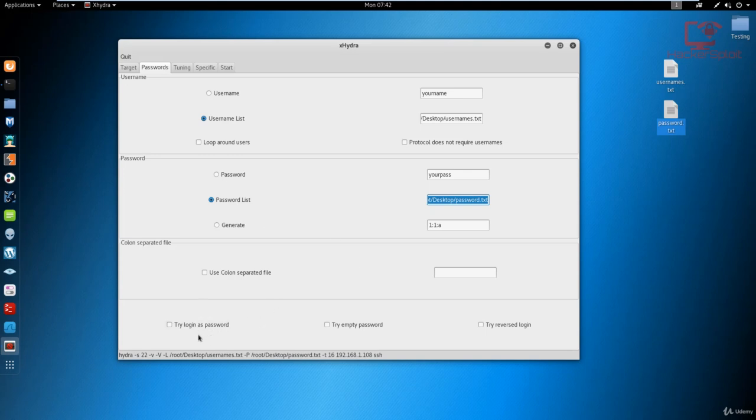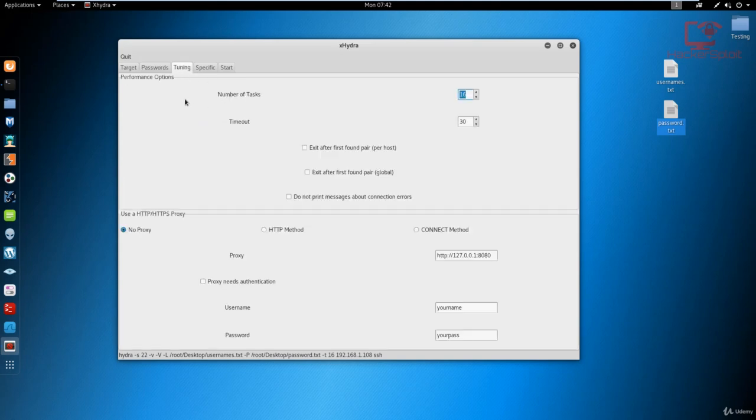As for the other options, you can try login as password. This essentially means you can try the default. So if it was incorrectly configured and the systems administrator or network administrator wasn't really keen on security, you can try an empty password, which works most times. Believe me, I've tried this and it's actually just shocking, especially for smaller companies that don't have the budget to hire serious security guys and stuff like that. But irrespective of that, what we want to move on to now is the tuning. Now, tuning. Why is this so important? Well, we talk about number of tasks.